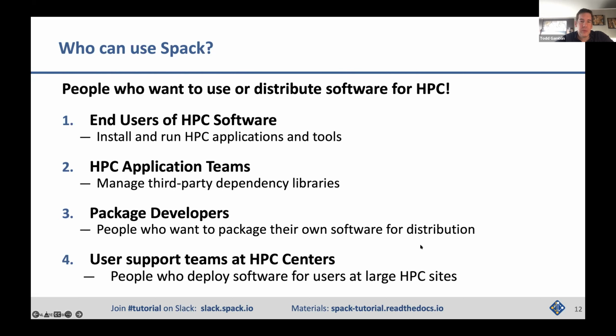Package developers, people who are working on a package and want lots of users to be able to use it more easily, use Spack. So they basically put packages into Spack. And then HPC facilities who deploy lots of software use Spack to actually get software on their site and to build sort of module hierarchies around it.